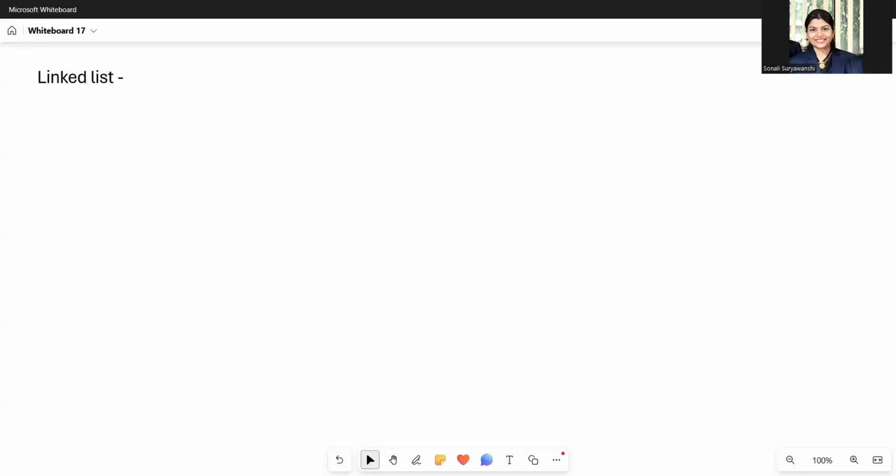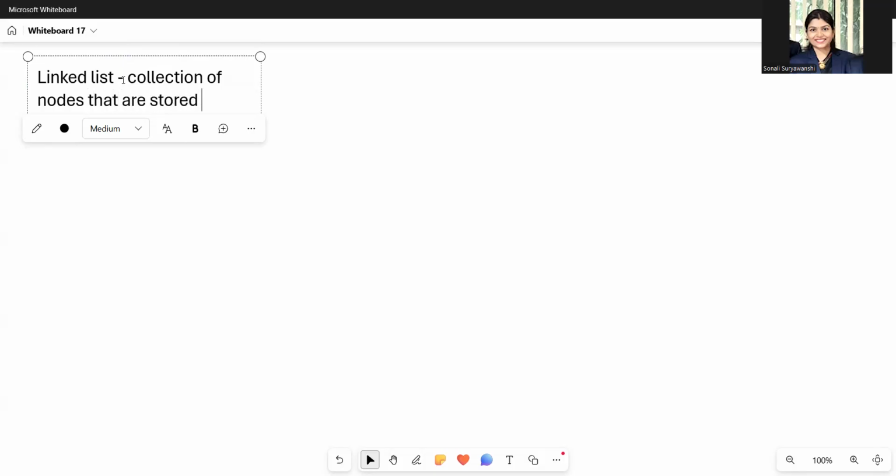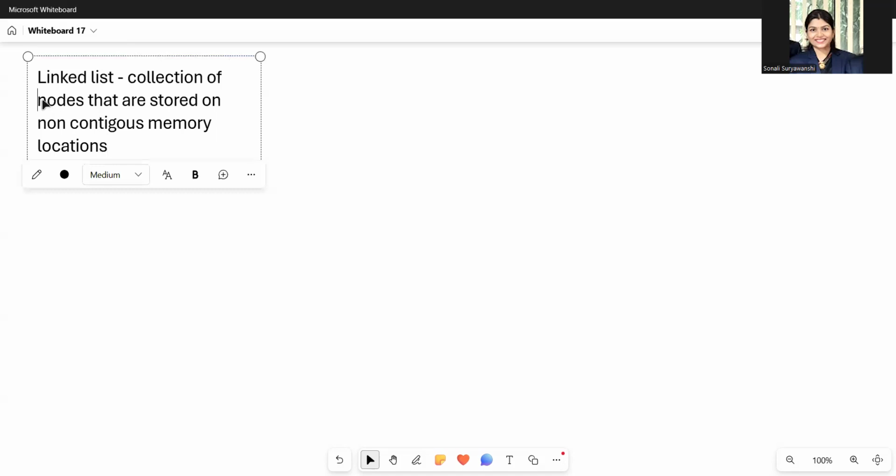Hello everyone. Let's understand the concept of linked list. Now, a linked list is a collection of nodes which are stored in non-contiguous memory locations. Okay, and what do you mean by these nodes, right?